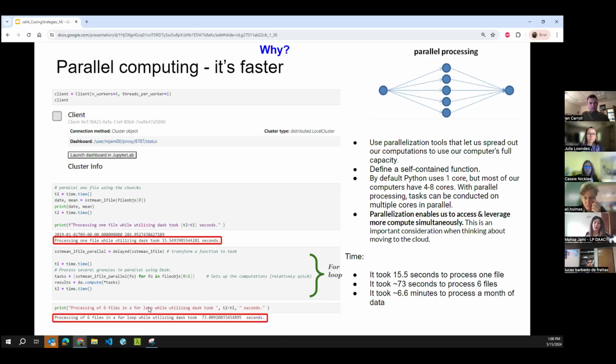to use the full capacity of our computer. Most of our computers do have between 4 to 8 cores, but Python by default only uses one. Parallel processing lets us utilize all those cores to be able to do the analysis in parallel.